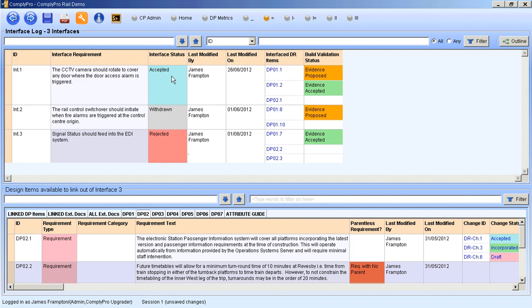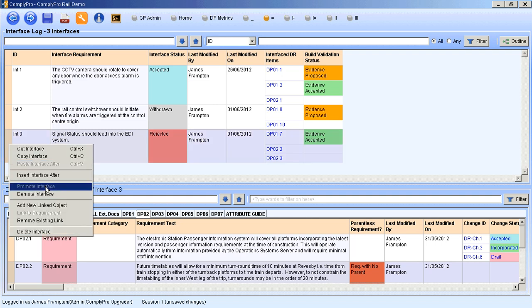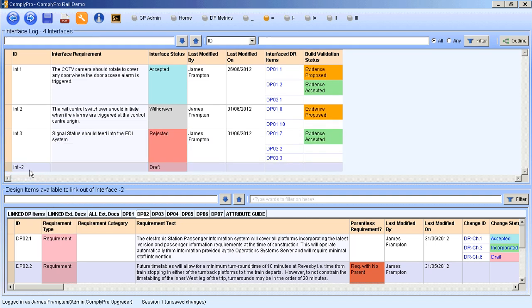So that is how I store my interface information, and at such time as I want to create another one, I simply right click and insert an interface after. Here it is, and I can then follow through and complete another interface on the system.